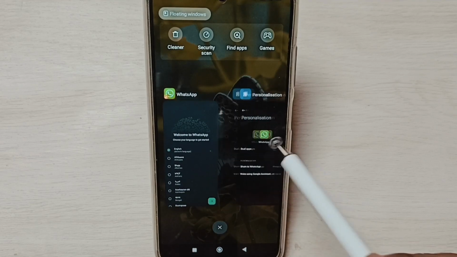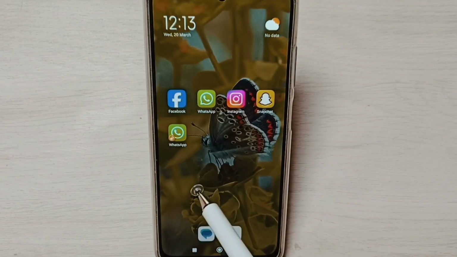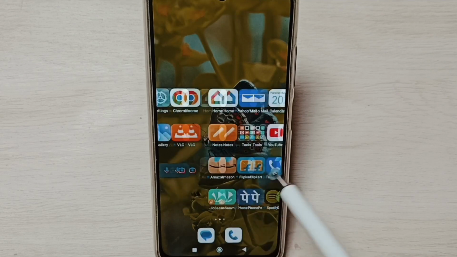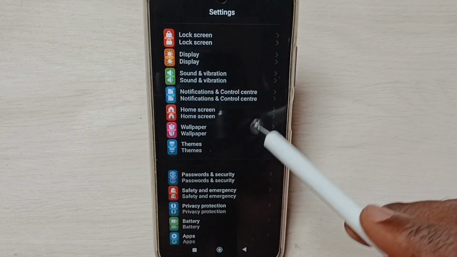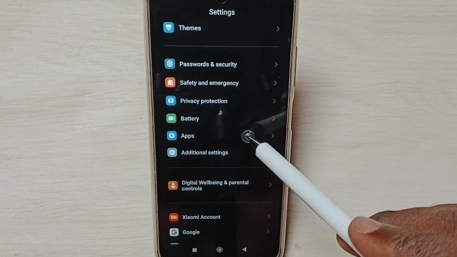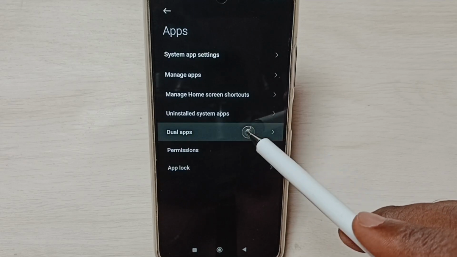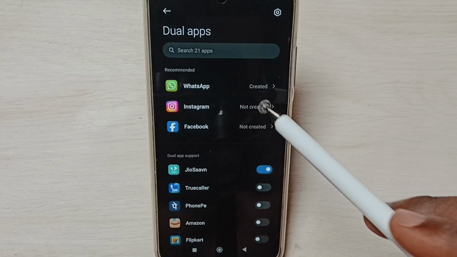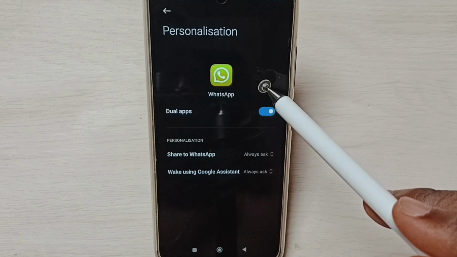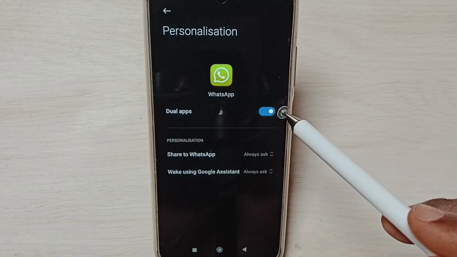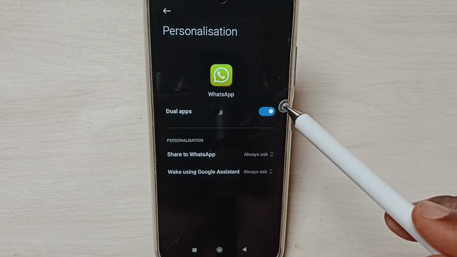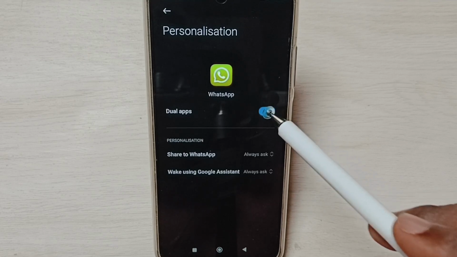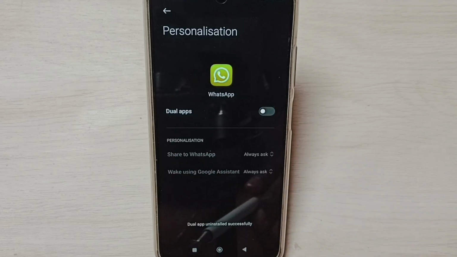So next I will show you how we can uninstall that cloned WhatsApp. Go to settings, tap on the settings app icon, go down, select apps, select dual apps, then tap on WhatsApp. Here we can see enabled. We can tap here and uninstall this cloned WhatsApp. Tap here, then tap on OK. Done. Dual app uninstalled. Let me check.